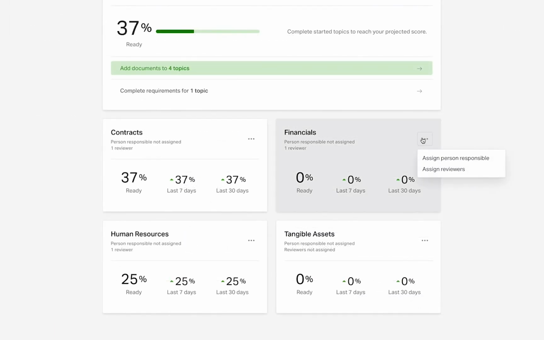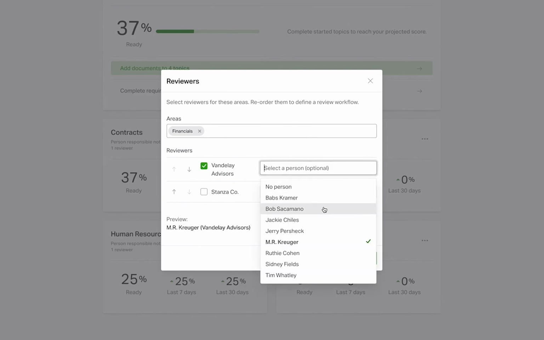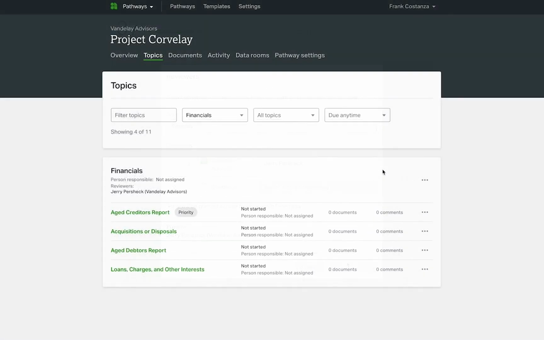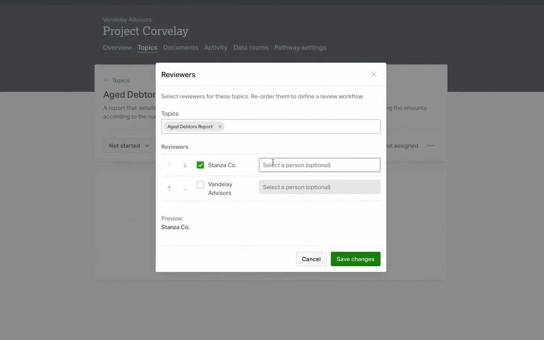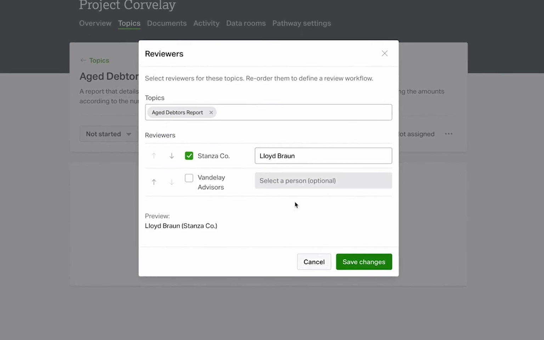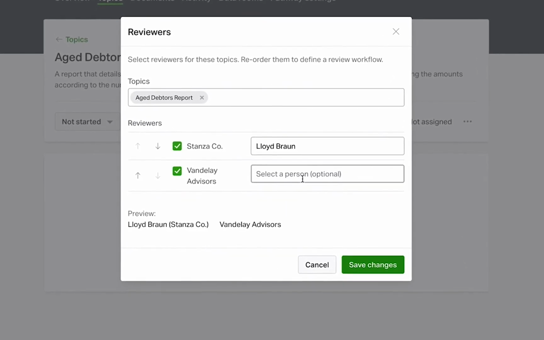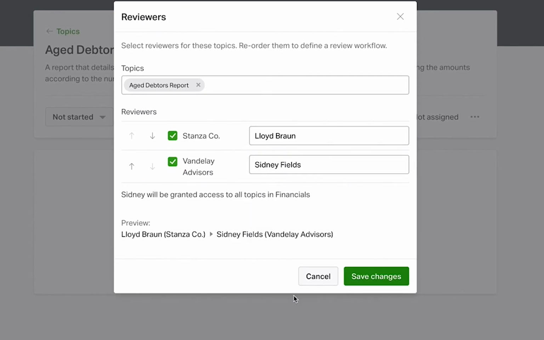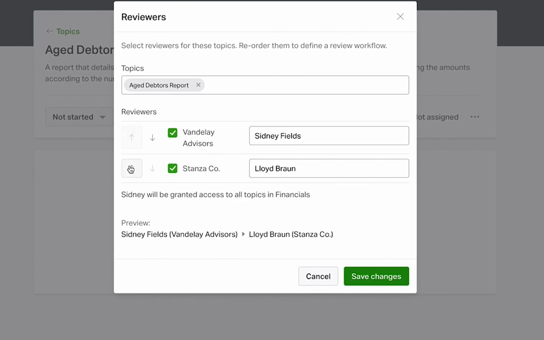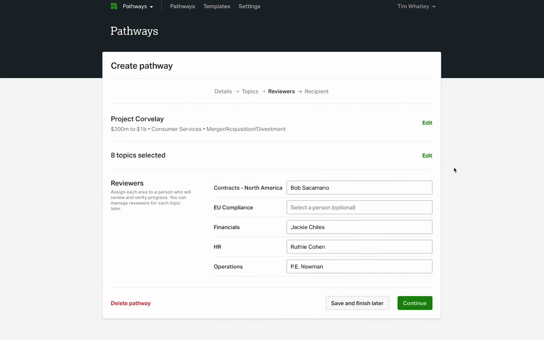Later, you and your reviewers will also have the opportunity to redelegate this role, assign reviewers for specific topics, and even create a hierarchy of multiple reviewers, which is particularly useful if you're advising a client and want sign-off from their team before initiating your final review, or if you're engaged in a targeted evaluation and want to ensure you're receiving the most accurate and up-to-date information from a potential acquisition. Reviewers do not need to be assigned at this stage and can be updated at any time.